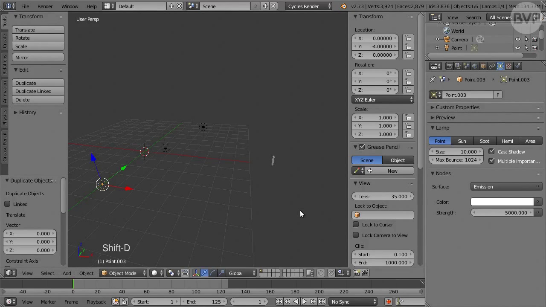Duplicate with Shift D once more and set size to 0.1 and strength to 500. This last light is the one that will create most of the glare effect and will animate its position. Set current frame to 1. Set lamp location to X -5.3, Y -4, Z 0. Hover the mouse and press I for keyframe.